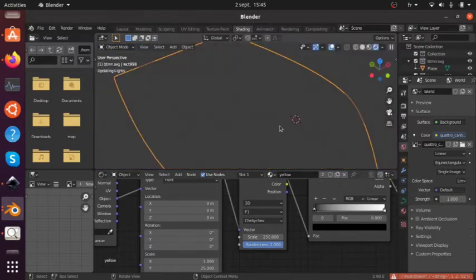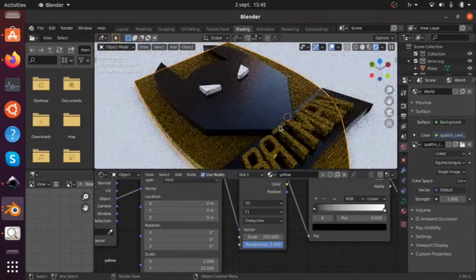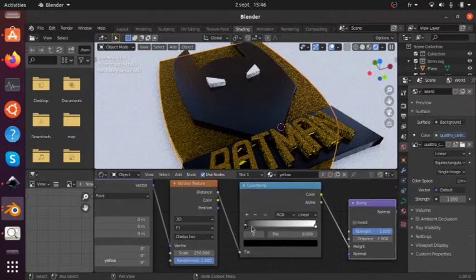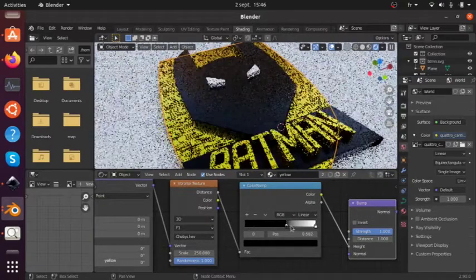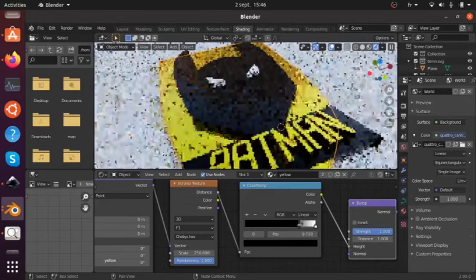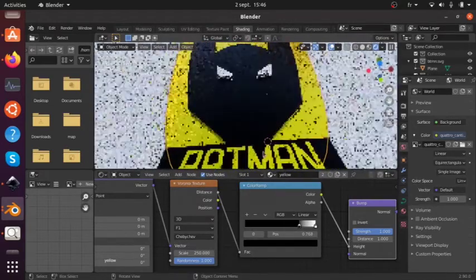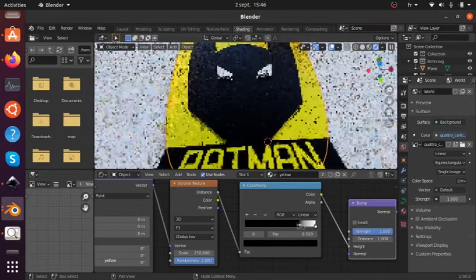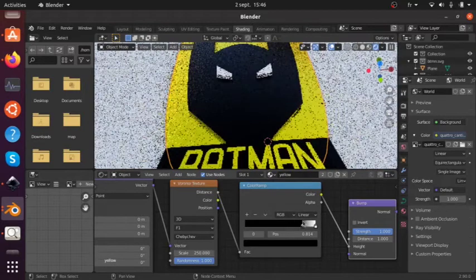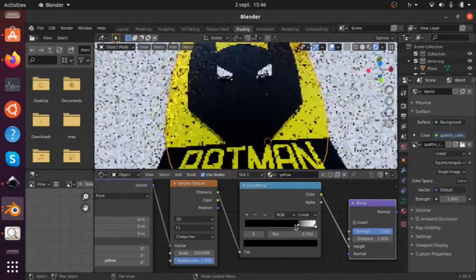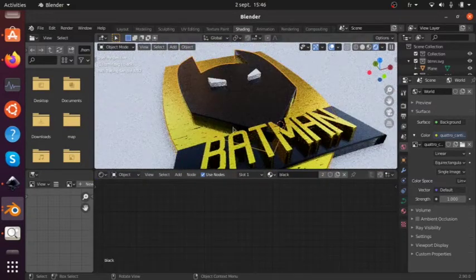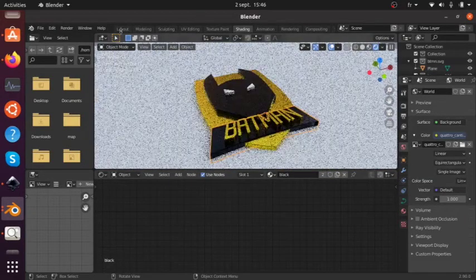So let's switch to the render mode. As you can see here, we're having so many scratches, and that's a lot. We can control it using the color ramp here, so we have fewer scratches. So try to adjust it till you have your desired amount of scratches. So yeah, you can do the same for the black parts and you're pretty much done.